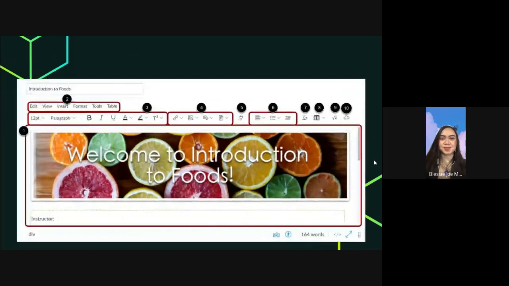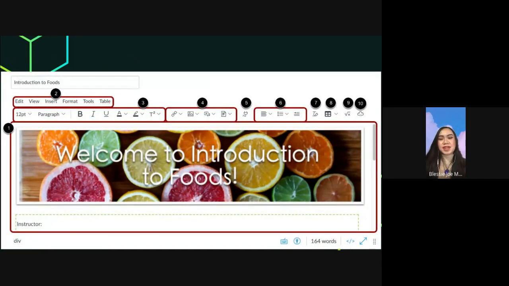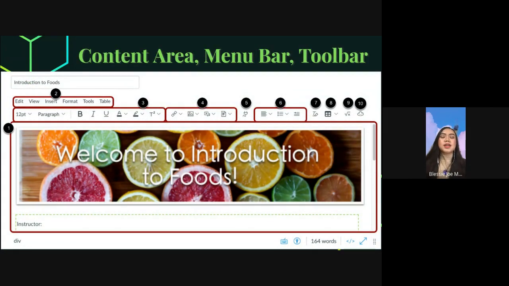By the way, I've been showing this picture earlier, but later when we navigate the Canvas page, you will see the pictures here. We have also provided some screenshots later on in our presentation. So that's the entire RCE. We have the content area, the menu bar, and the toolbar.